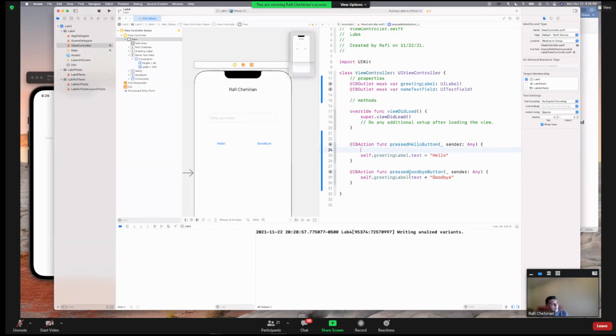Inside of your hello and goodbye buttons, you can write code that says something like var name equals name text field text, right? And I'm getting a warning here that says it was never mutated, so consider underscore. I don't care for this. Doesn't really matter. So I can copy this and put it here, right?